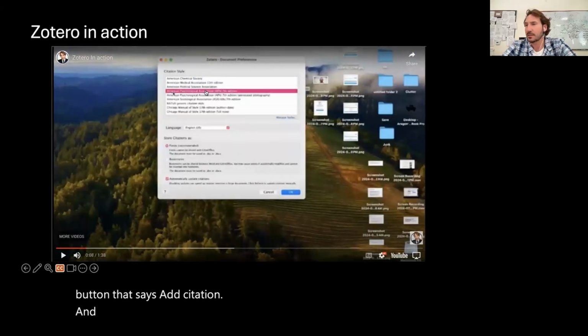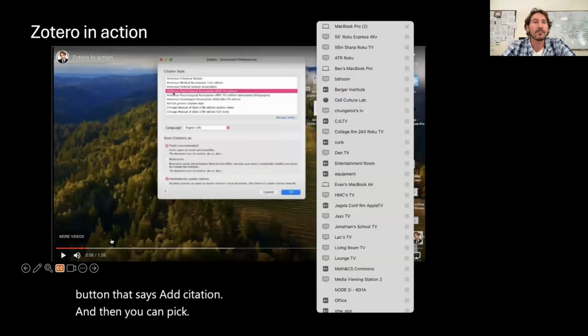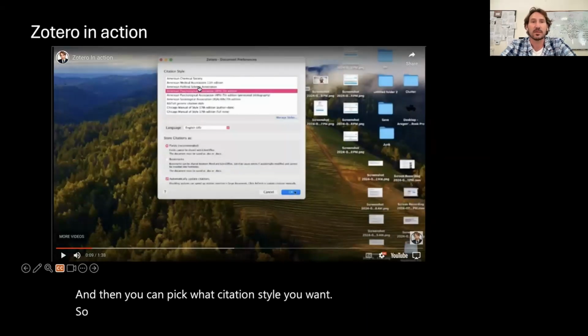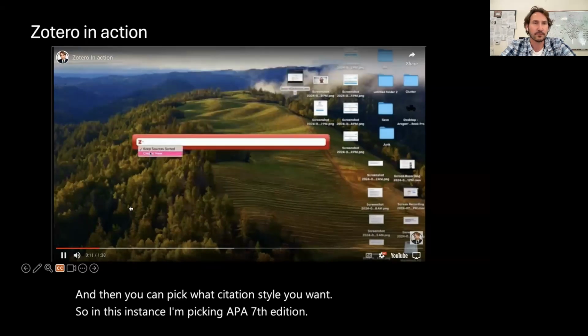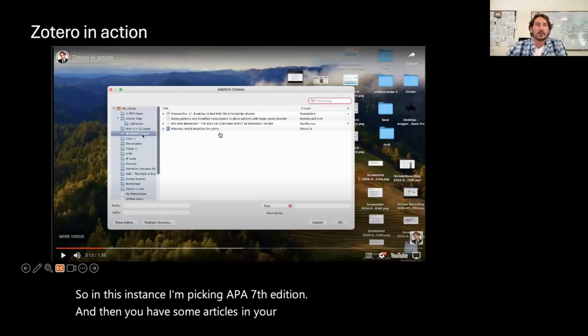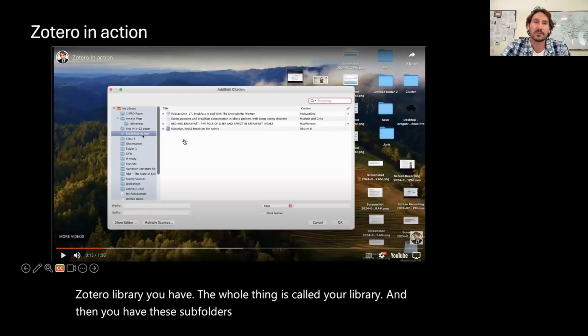And then you can pick what citation style you want. So in this instance, I'm picking APA 7th edition. And then you have some articles in your Zotero library. So in your Zotero library, the whole thing is called your library. And then you have these subfolders, which are collections.